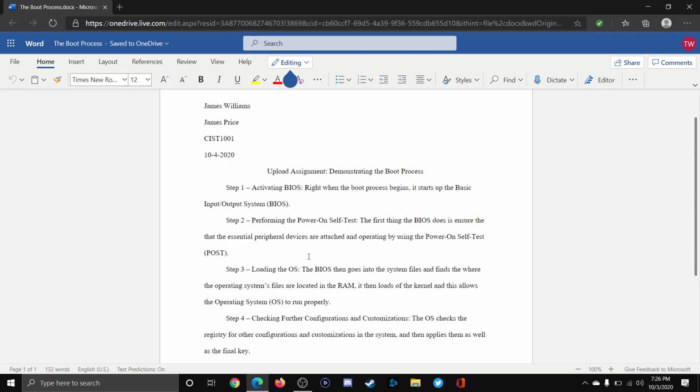Step three is loading the operating system, where the BIOS goes into the system's files and finds where the operating system files are located in the RAM. Then it loads the kernel, and this allows the operating system, or the OS, to run properly. Like I said, this is one big domino chain event where the operating system is activated from the BIOS, and then it finds it in the RAM because that's where the operating system's files are located. Once again, the BIOS is in charge of all this. It activates the operating system and allows it to run properly.